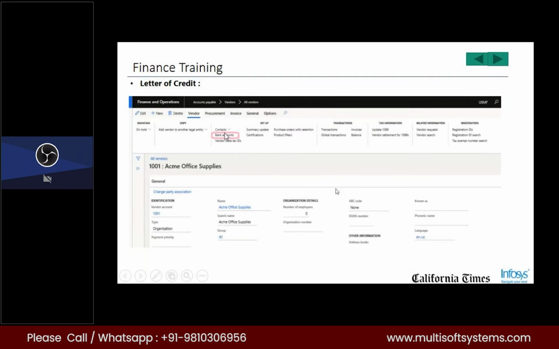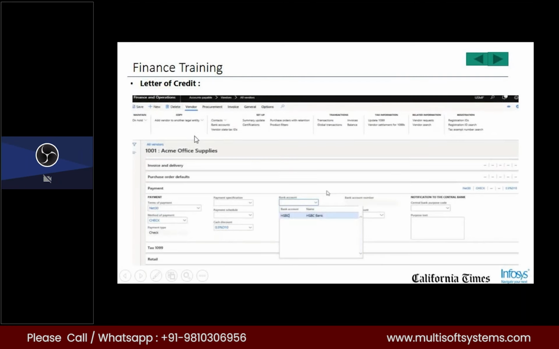We need to click on bank accounts. After clicking this, we have to select this bank account number at the vendor form level, because in my ERP it is not coming due to some configuration issue. But we need to configure this bank account number at the vendor level.